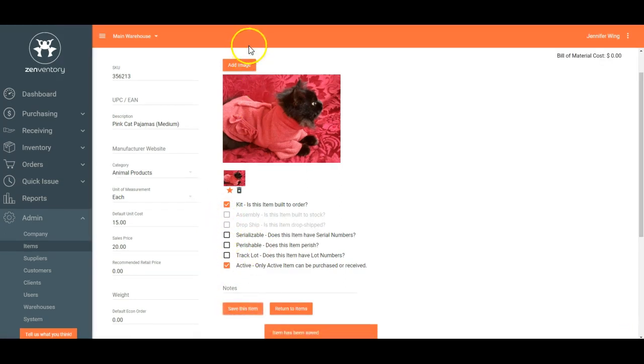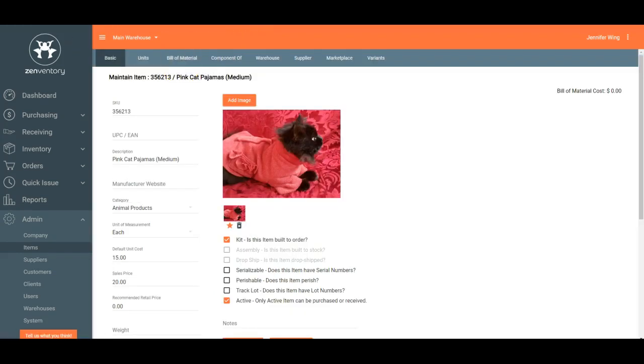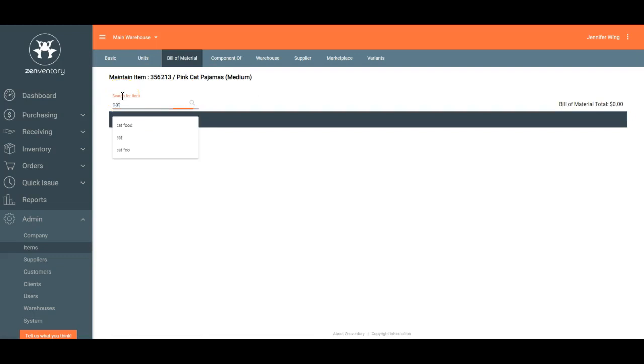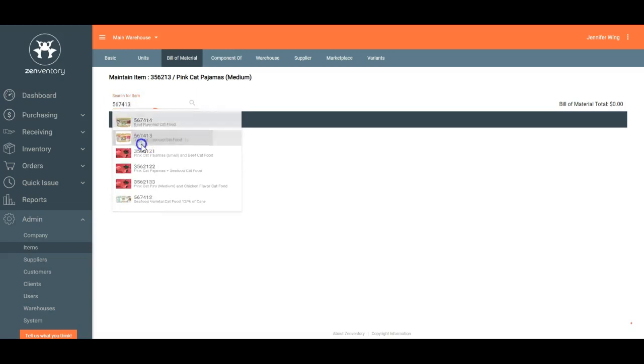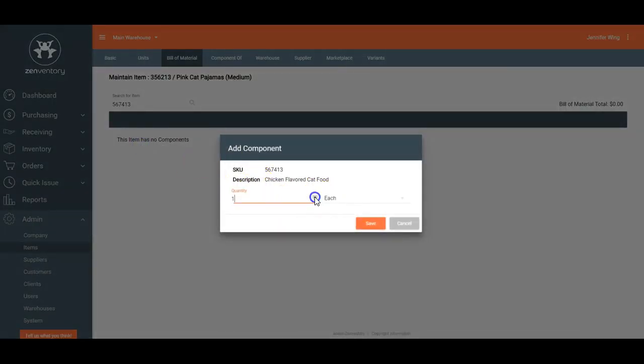Next, click on Bill of Materials to begin adding components. Search to add additional SKUs included in your kit. Be sure to set the correct quantity for each. Save your entry when complete to finalize the kit.